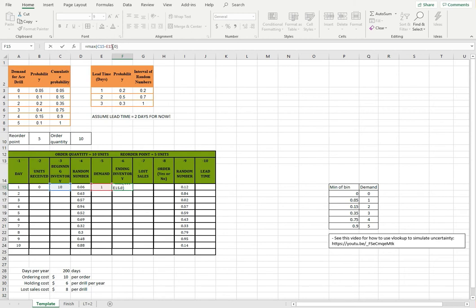So how does that work? Think about it carefully. If beginning inventory is larger than demand, then this difference is going to be positive, which is larger than 0. So you end up with a positive ending inventory. But if beginning inventory is less than demand, then this term is negative, so this whole function will give you 0. So we get either the larger of this or 0, which is what we want.